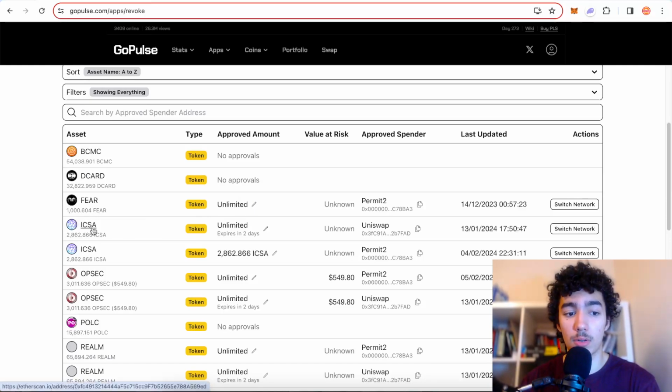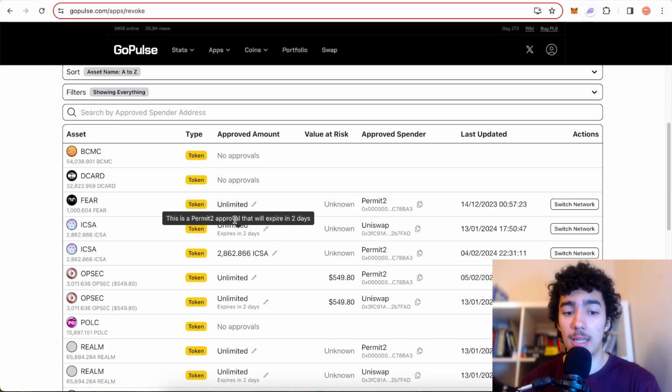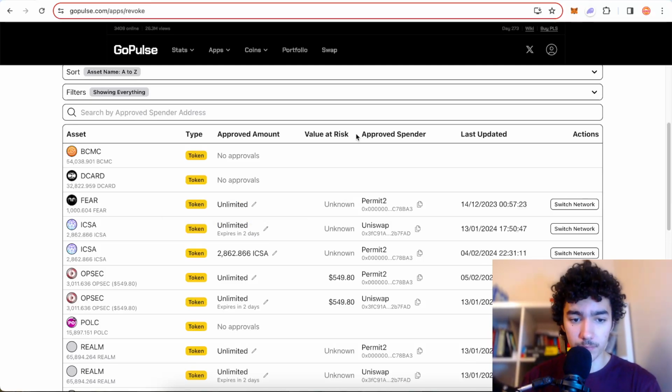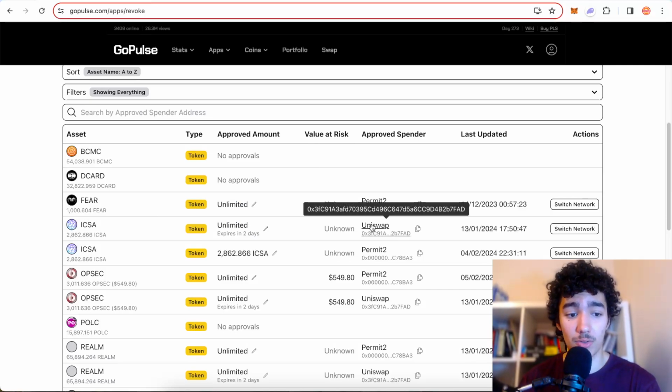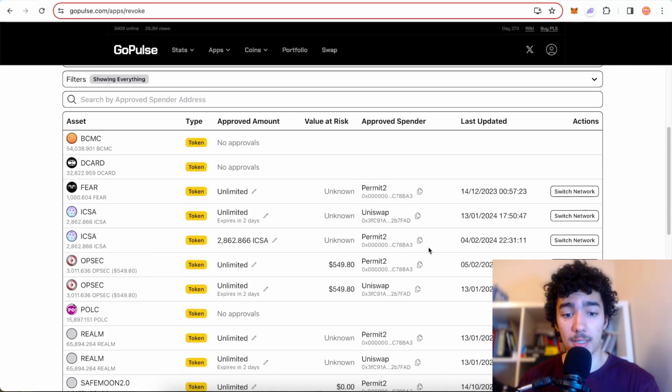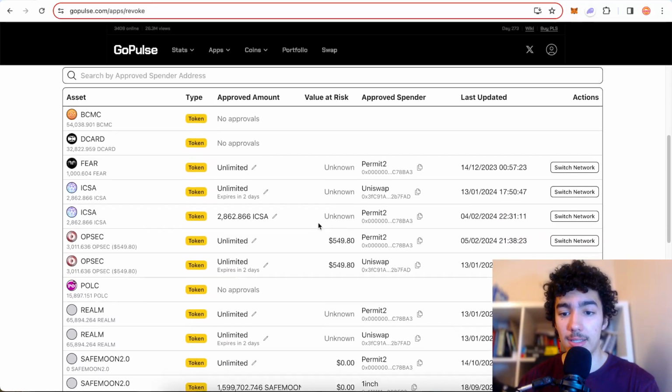ICOSA, this token that I talked about in one of the videos, approval is with Uniswap. I trust Uniswap, so this is fine, but it's unlimited. So do I really need that? Why should I do that? Oh, this permit approval will expire in 2 days. So they do have an expiry, but some of them don't. Keep in mind, this is the only one because Uniswap, we trust them. OPSEC, you know what I mean? There you go. Other tokens, you can see this is really helpful.